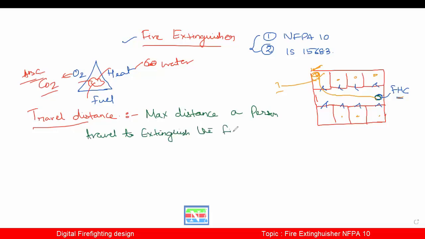Extinguish the fire. So what is the distance? It depends on the building. Normally it is 22.5 meter, or in some buildings it is 30 meter travel distance. And the norms also say if you have a sprinkler, the building is protected. In that case you can go 1.5 times, so instead of 30, you can go for 45 meters.